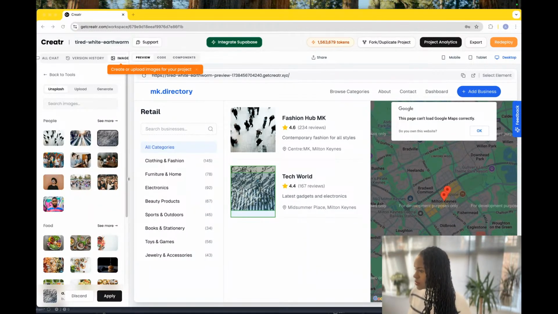How long did it take you to build a directory? Sounds like you've got a lot of moving parts. Many moving parts. That's me in a nutshell. Yeah, full of moving parts.